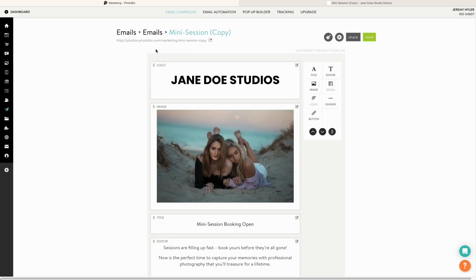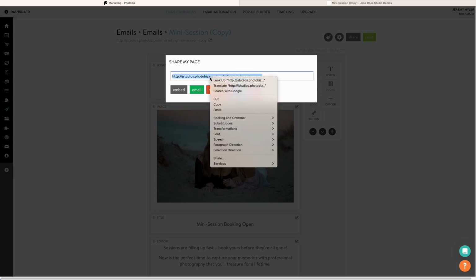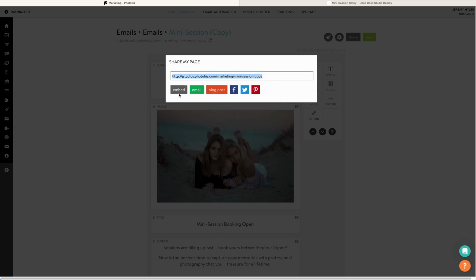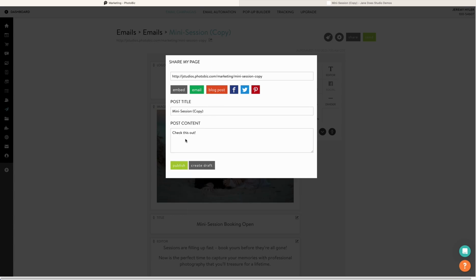So you have a couple options. You can go over here, click share. Now you can share this page as a landing page, not just an email if you want to. So you can just copy this. You can embed it somewhere if you need to. You can email directly to a single person if you like with a custom message. You can use this as a blog post if you want to as well. You can copy this information and publish it as a blog post.